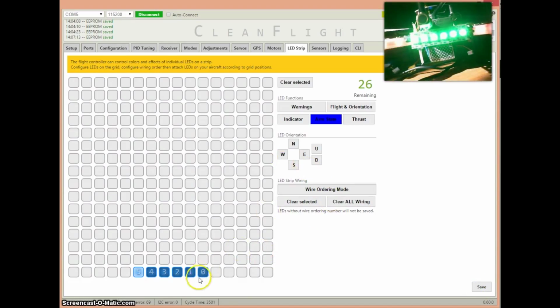Okay. But here's what I'm going to do a little special on this. I'm going to set these two in the middle to be... actually, I'm going to set them all to be facing in the south direction, so I'll get brake-like features going on it.